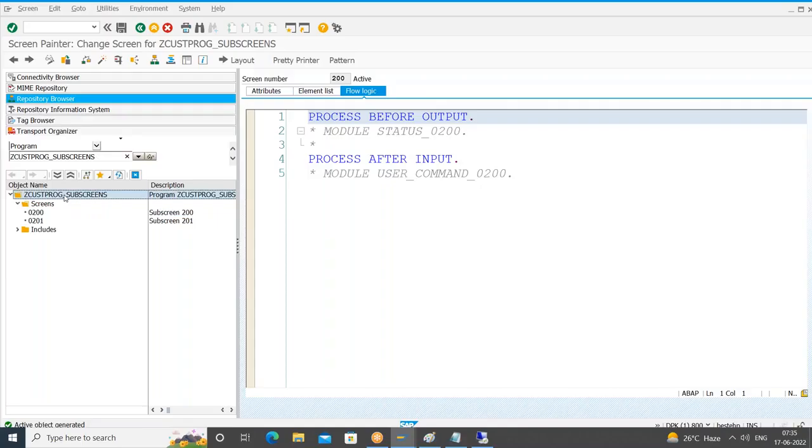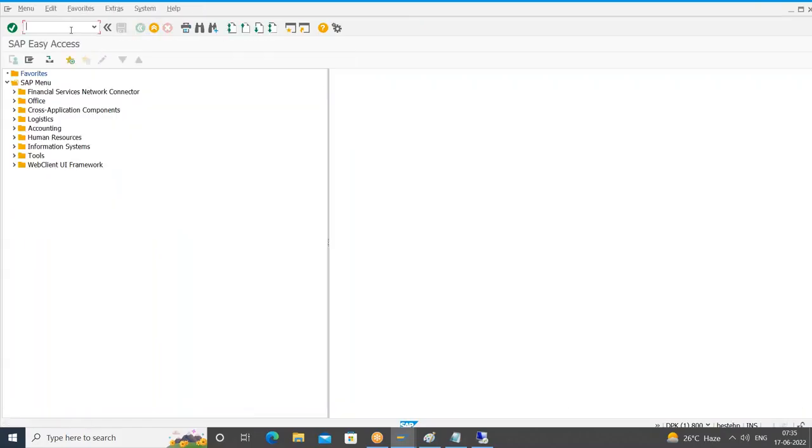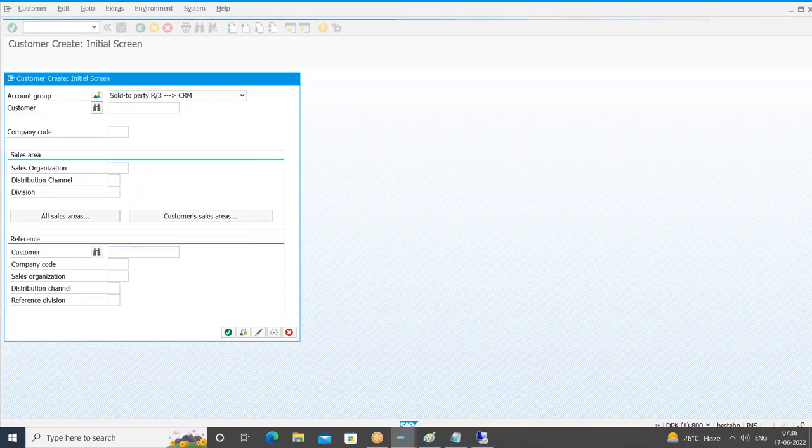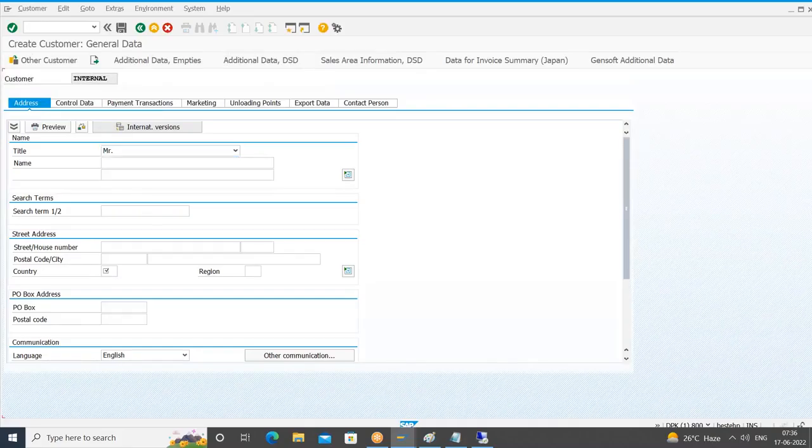I have activated. Let me run the program. Let me activate the whole program also. Run the T code now. So I'll run the T code XD01. Account group, what will I choose? R3 to CRM. Continue. Right. I'll give some text here for identification. I'll say Gensoft Technologies WebDim Pro ABAP. For easy identification, I gave the name.